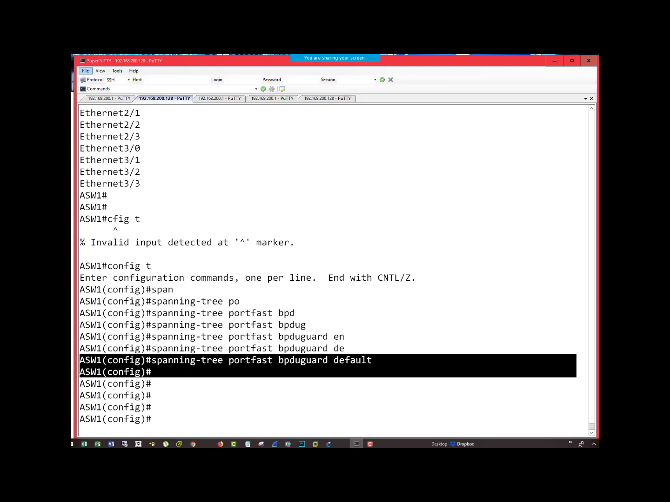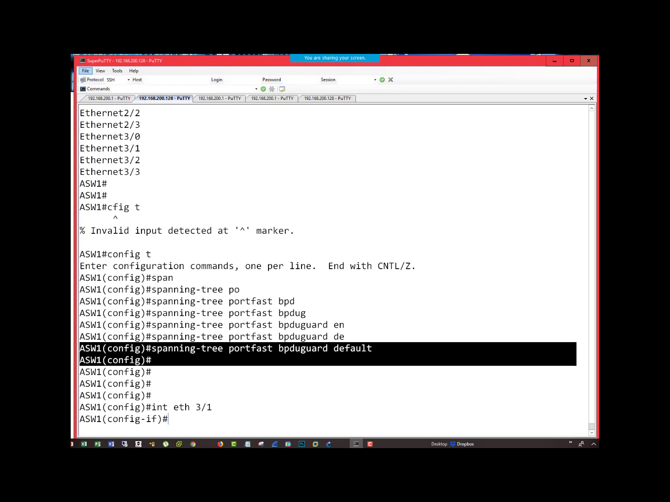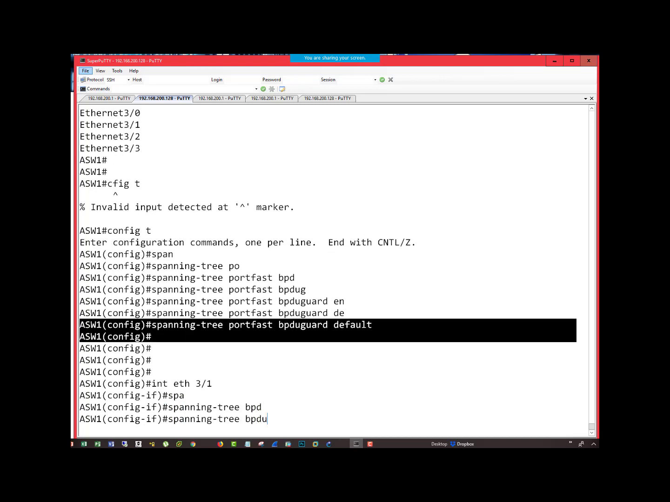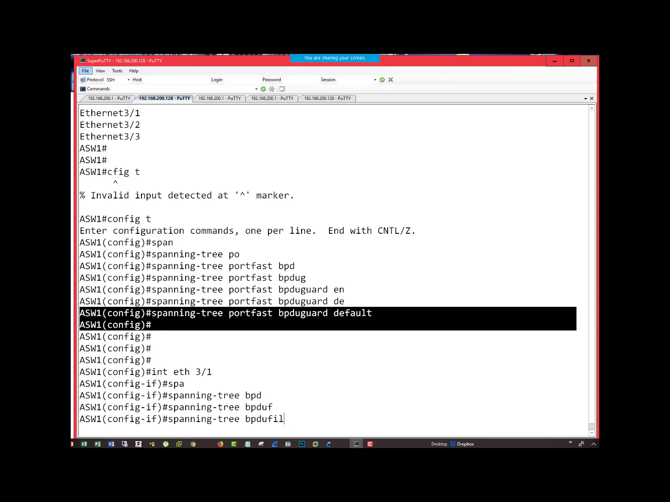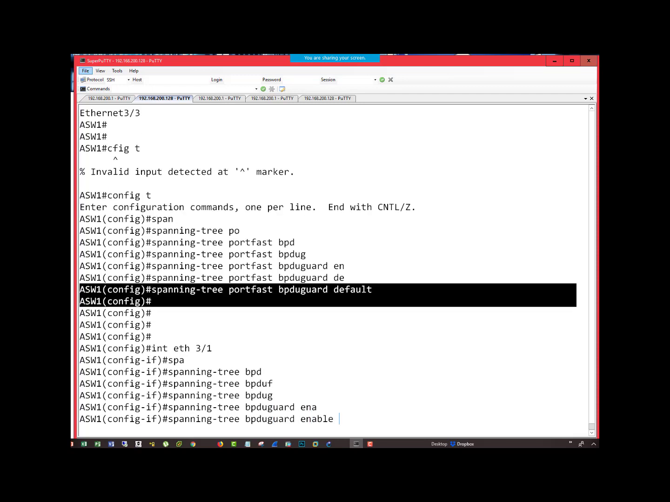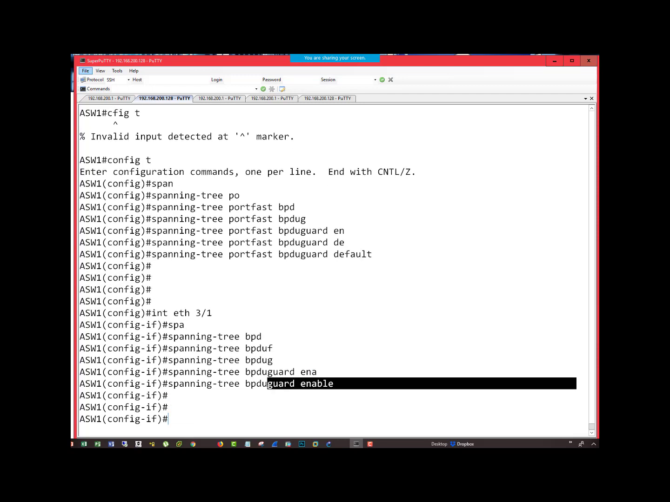That's one option that you have. Or you could go into the interface specifically, interface Ethernet 3/1, and you can say spanning-tree bpduguard, not filter, you don't want that one, enable. This explicitly enables BPDU guard on the interface. Whether it's PortFast or not, that enables BPDU guard on an interface.